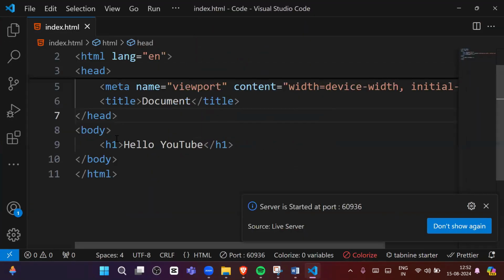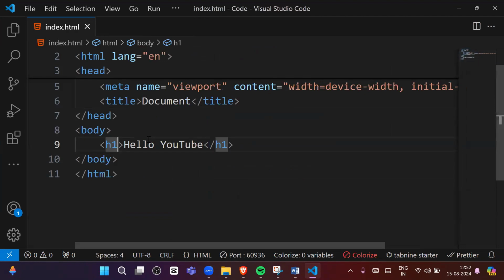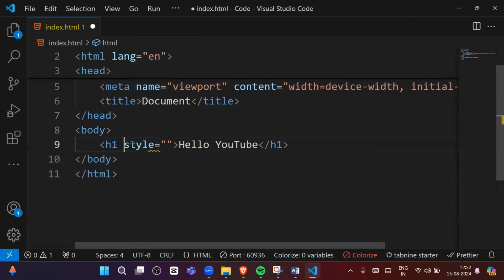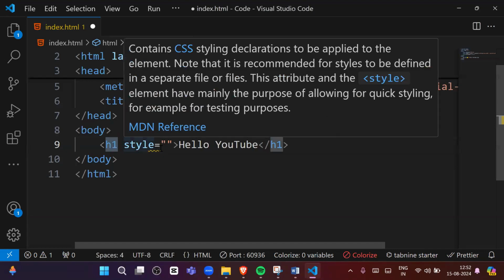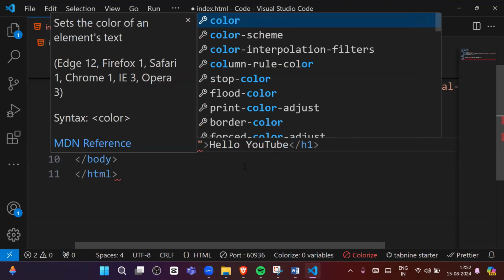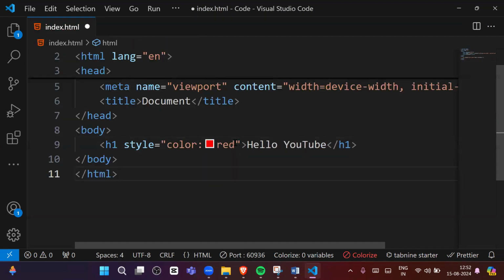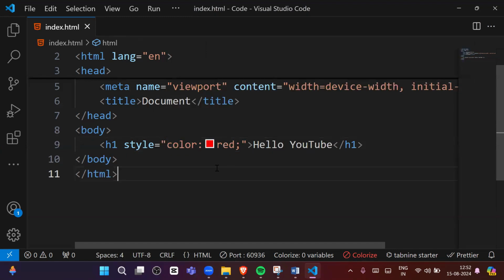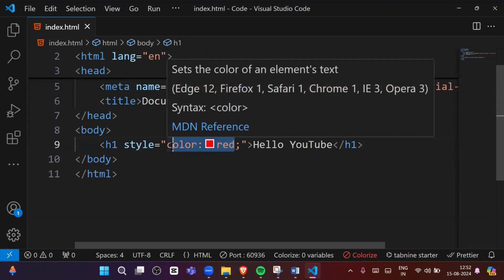So what's the meaning of an attribute? What's the use of attributes? Let's understand now. For example, I'm writing here style. Style is one attribute which will provide additional information to this h1 tag. Suppose I'm writing here color and red. Now what is this color and what is red? Color is a CSS property, and red is the value associated with the color property.